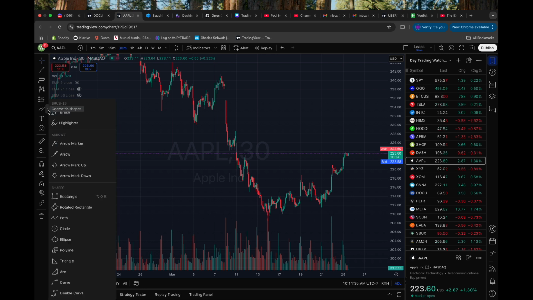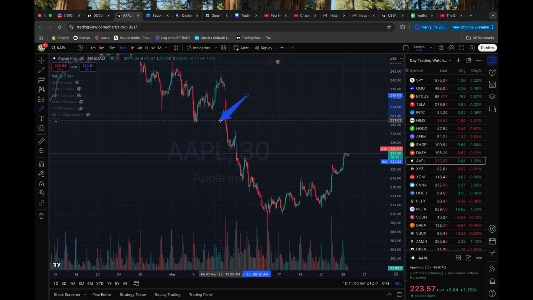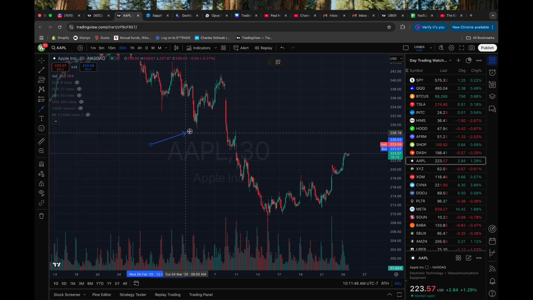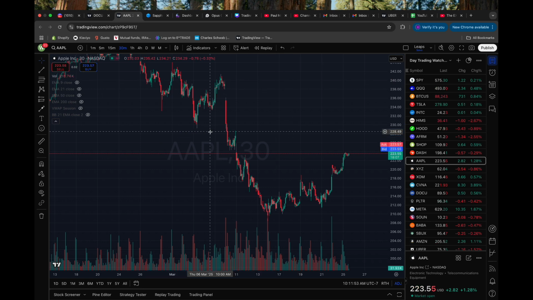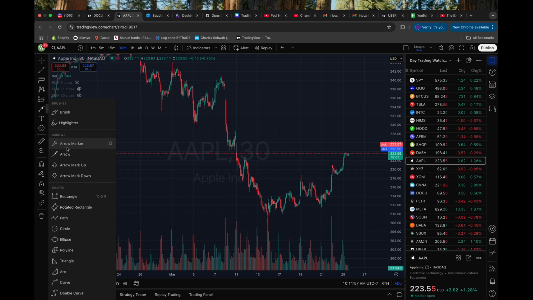So right here, geometric shapes. I used to use this arrow maker right here for videos, right? But now instead of that arrow maker, I like using this arrow because it's slimmer and it's thinner. So blue arrow, if you want to change the color, come up here and change the color, right? Just click on here and use whatever you want.